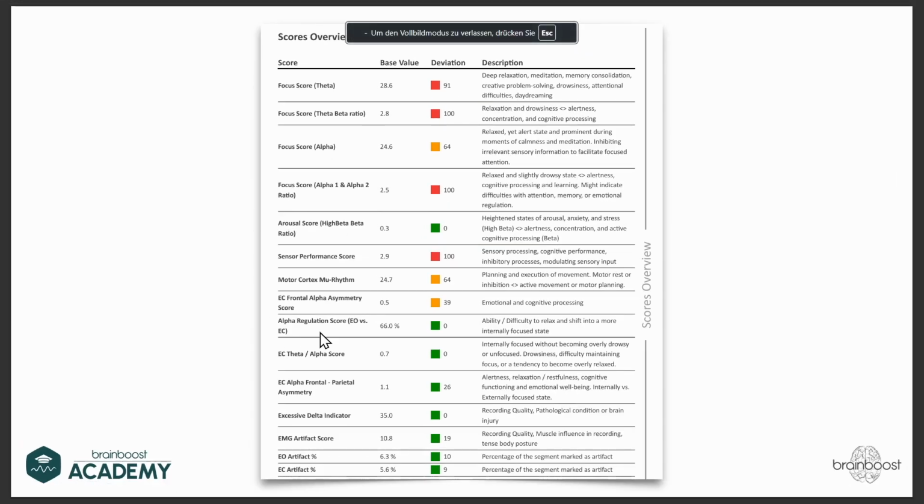In this amount, we have several scores that deal with focus, so it's called focus score, in brackets theta, focus score theta beta ratio, focus score alpha. We also have some alpha 1 to alpha 2 ratio. We have the mu rhythm, sensor performance score, so different types of score. We have some values and we have a short description text.